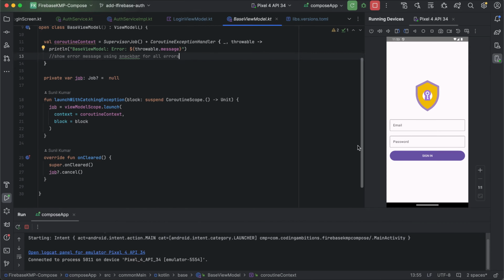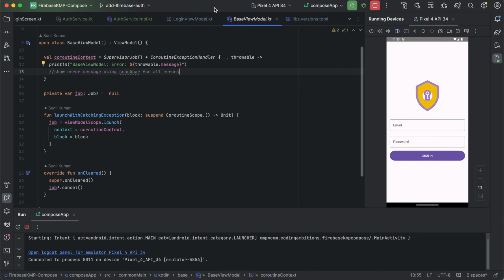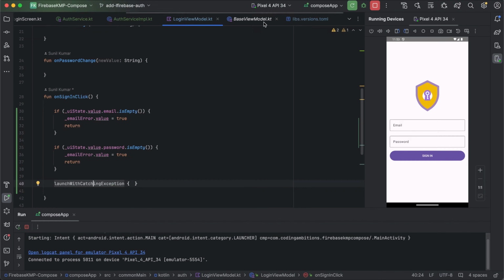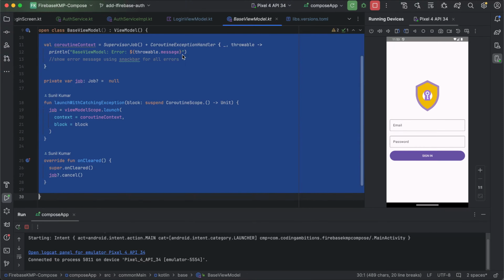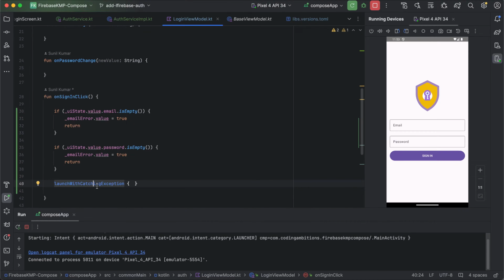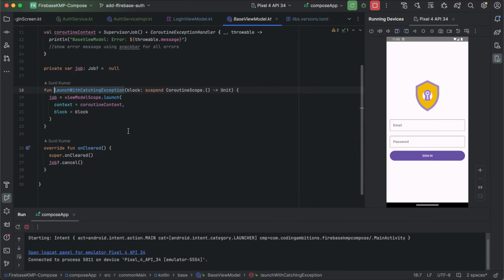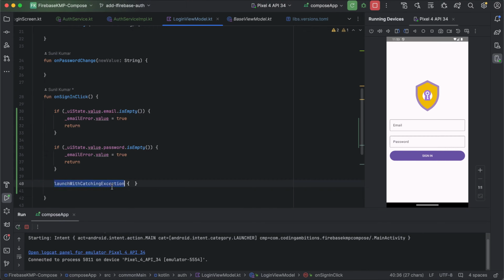I'm not showing those things, but I'm just trying to use best practice to save time. Instead of writing this code at many places, it's better if we can write it at a single place, right? So we will be using this. You can just think of it like a wrapper over viewModelScope.launch. If you want to use that one, you can use it as well. This is not urgent, right?